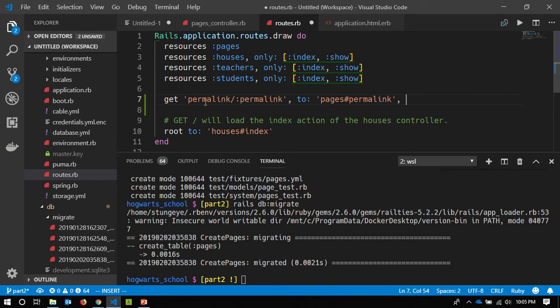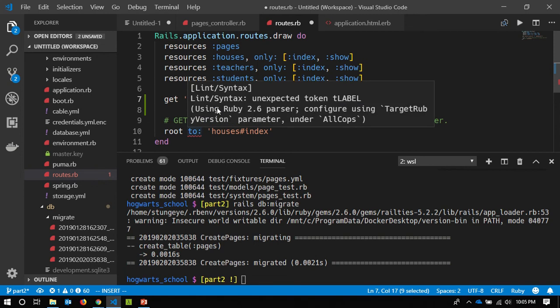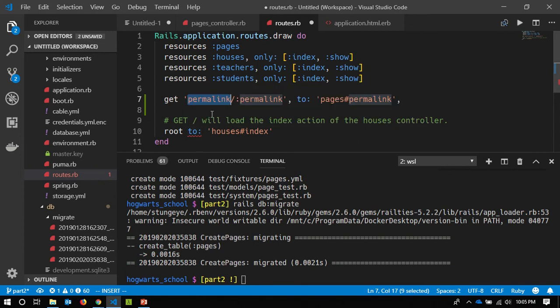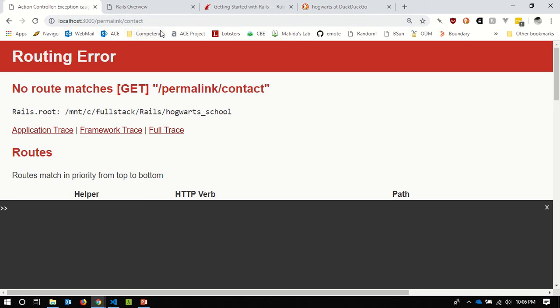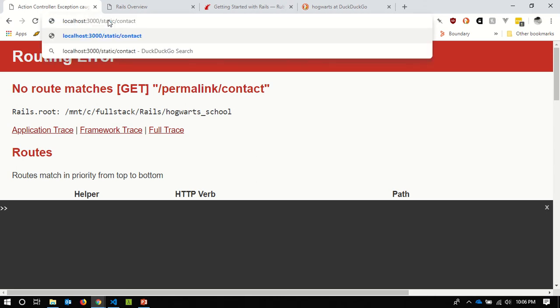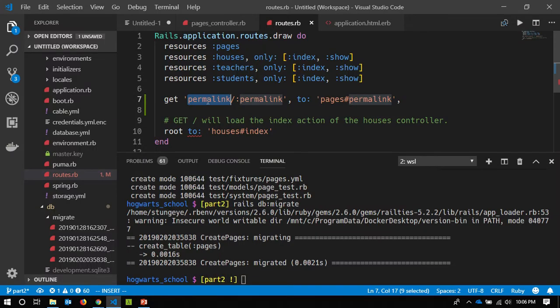And maybe just to make this a little less complicated or a little more clear, because I'm using the word permalink in many different references here, maybe we'll make it so that instead of going to /permalink/something, we'll go to /static/something. So /static/contact would load up the contact page, /static/about us would load up the about us page. And so I'll change my route to be /static. Anytime in a route we have a portion of the route that starts with a colon, that's a placeholder, and that can just be anything.